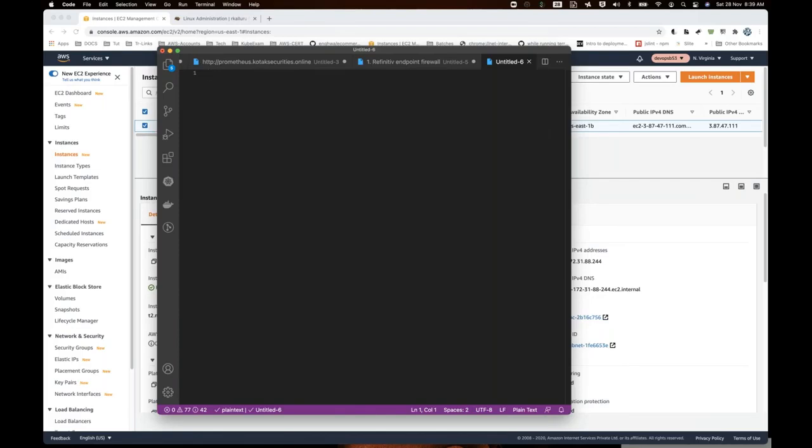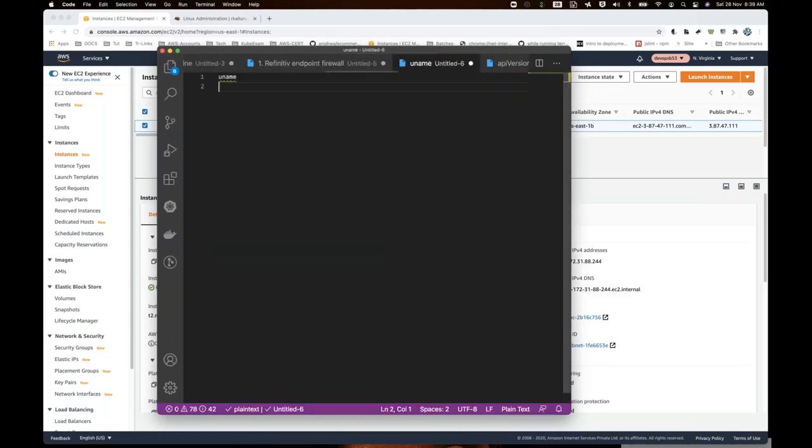Whenever you log into your system, you want to know whether it's a Linux machine or not. You can just type the uname command, and that command will help you understand whether it is a Linux box or not.